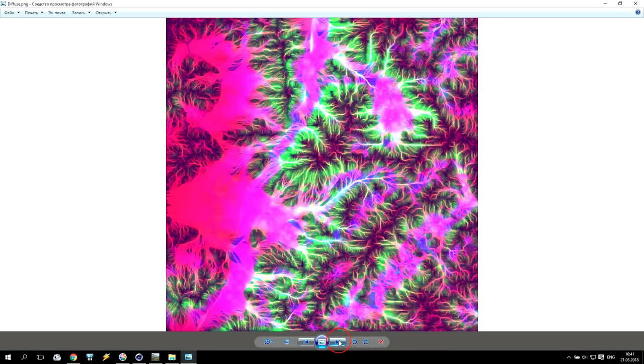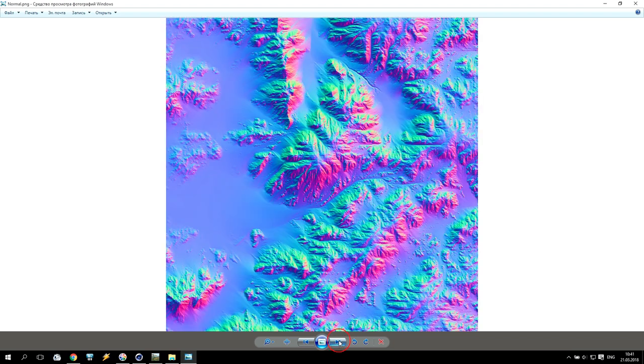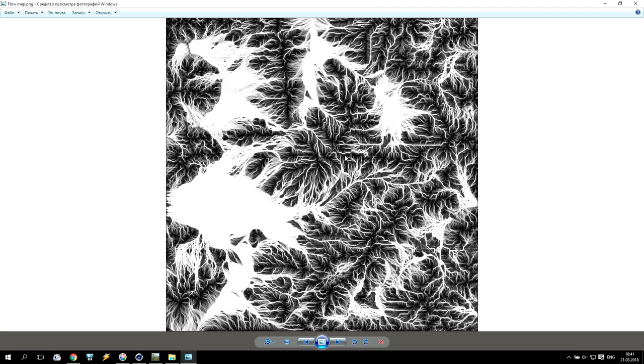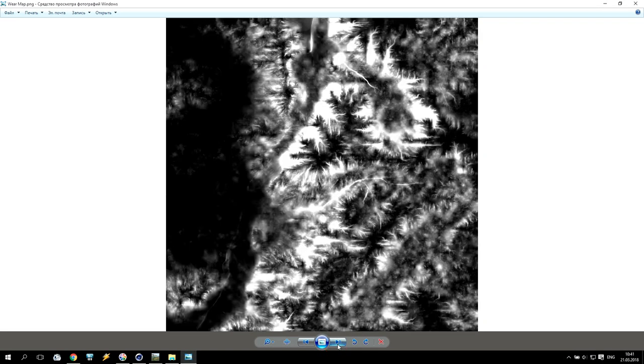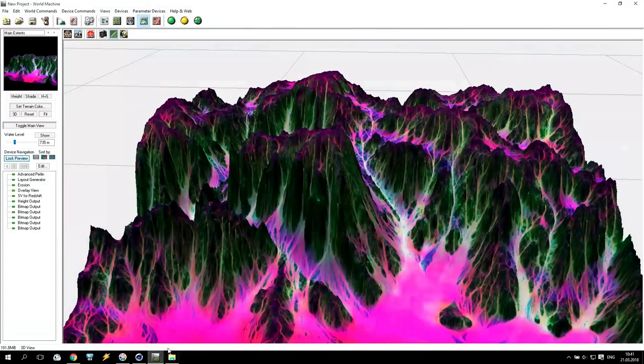Okay, you see. All different maps with not so bad resolution. You see what is meant by wear, what is meant by flow, and I hope you already understood how to use it in your Redshift. So now we are going back to my world machine, and now we will do some more or less good painting.